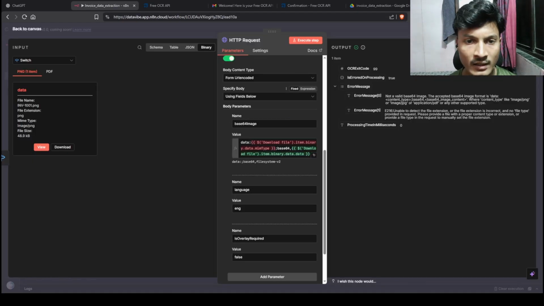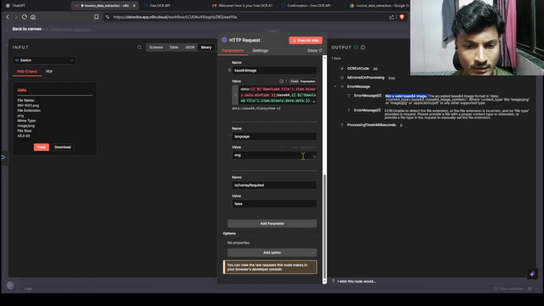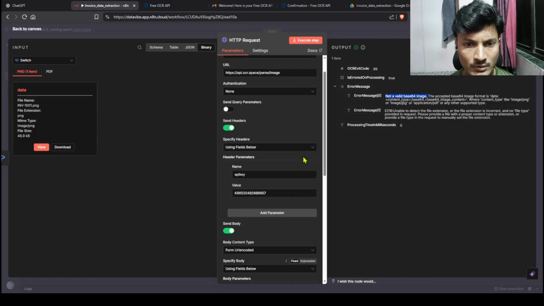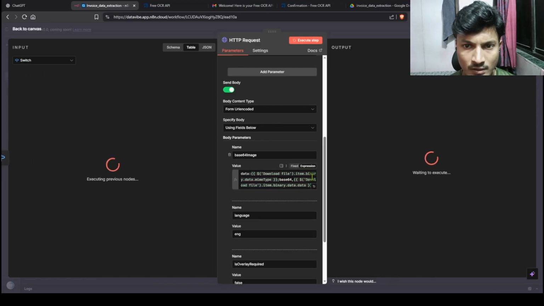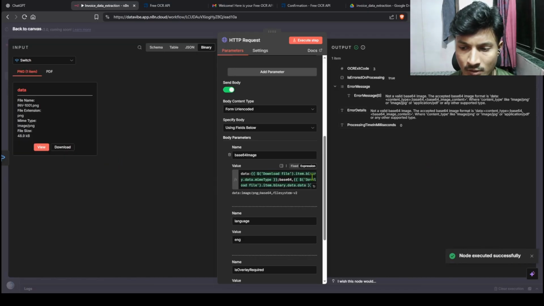I have executed the HTTP request step, and as you can see, I am getting an error here: not a valid base64 image. So I have to recheck again with the help of ChatGPT and think how I can fix this issue. The issue here was that I had added an unintentional space. So after removing that space, let me execute the step again, and let's see if it works or not. The node has executed successfully, but I'm still getting the error here, not a valid base64 image.